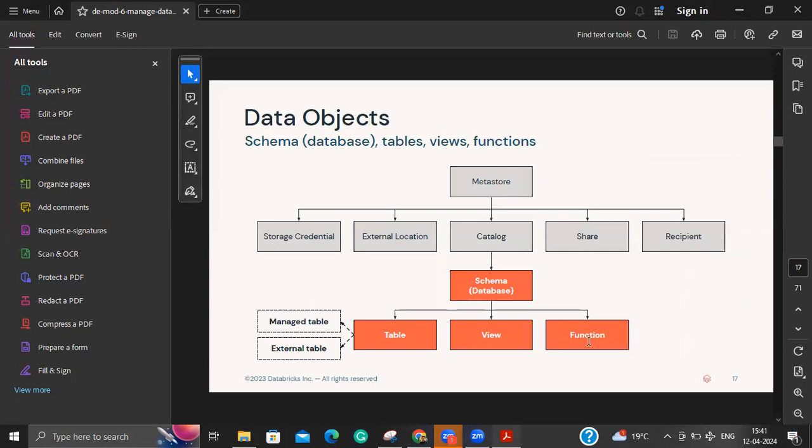Yeah. So this we have seen on previous classes, right? So we have a metastore, then we have a catalog, right? And then we have a schema, then we have tables. So in Databricks, what is a delta table, that we will understand today.